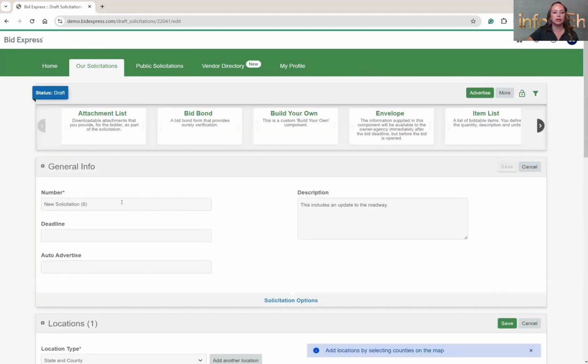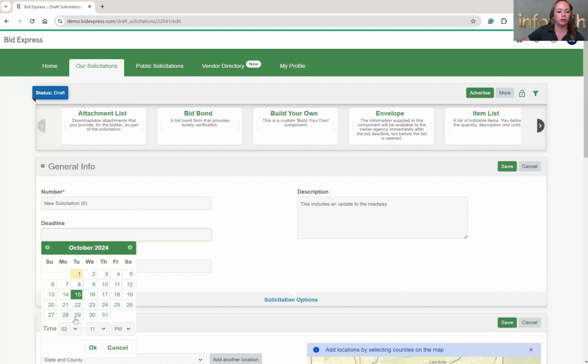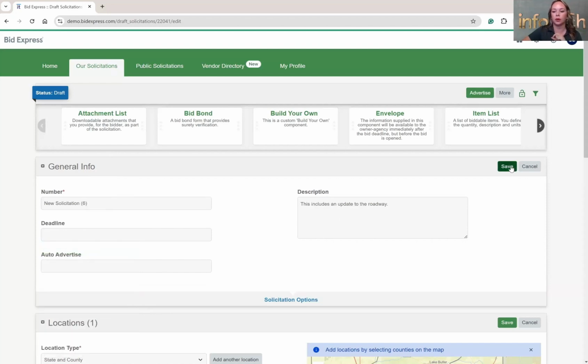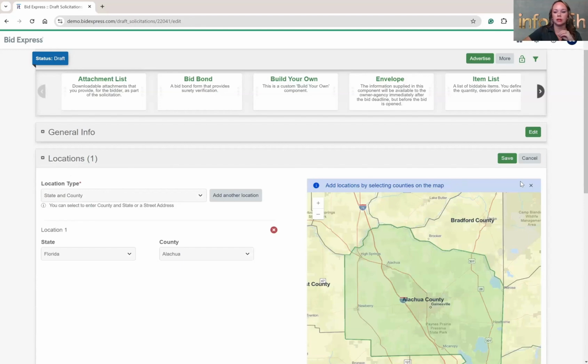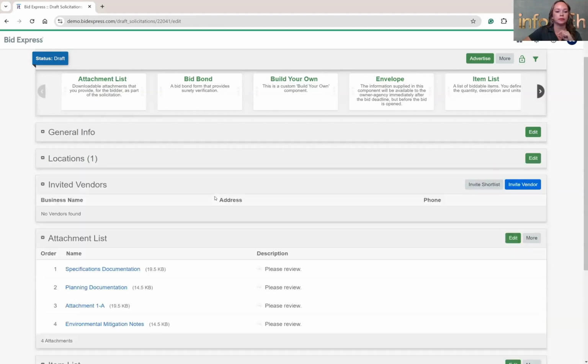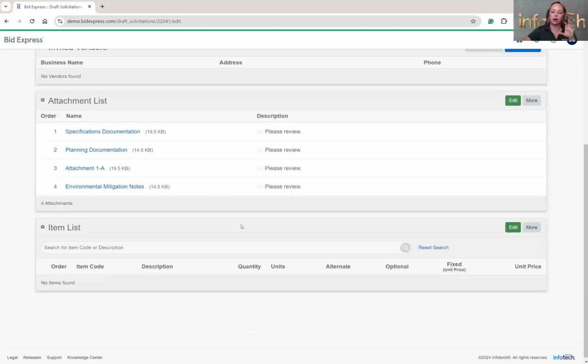So I'm going to go ahead and click here. And for time purposes, I'm going to leave this a little generic. And I'm just setting a deadline for tomorrow. And we'll go ahead and click save. And I'm going to minimize these top components. All right, so now we're down looking at our item list component.